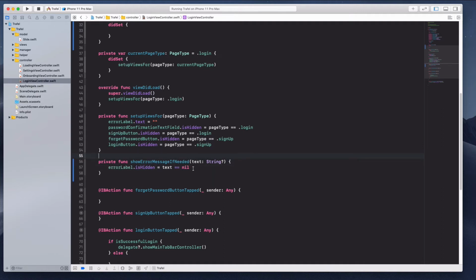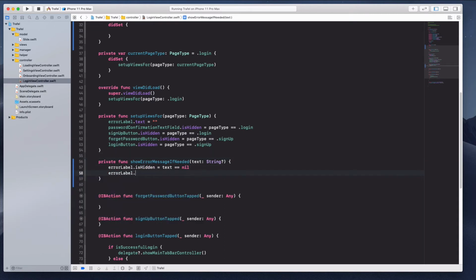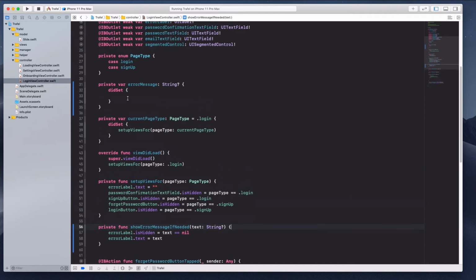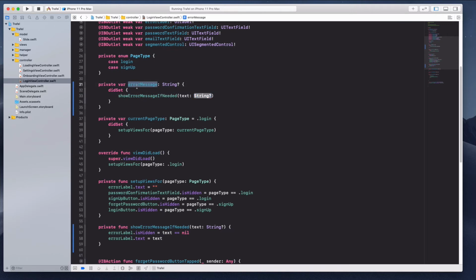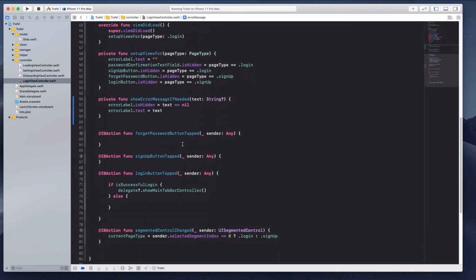If text is nil, we want to hide this, and if text is not nil, we want to show this. Also, errorLabel.text equals to text. Alright guys, I hope you understand the logic on line 57. Alright, and over here I'm going to do showErrorMessageIfNeeded, and I'm going to pass in errorMessage right here. Okay, so let's come over to this part of the code in line 74.